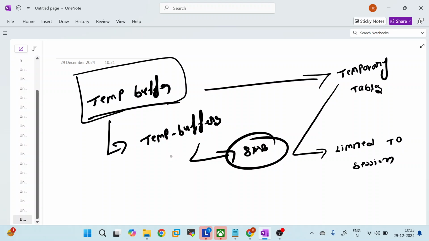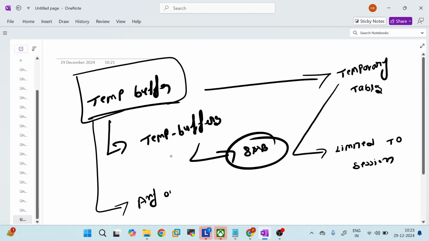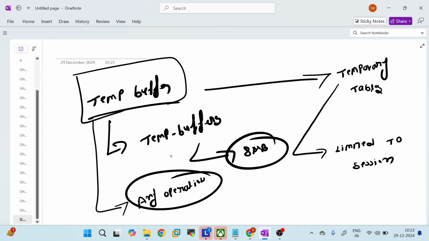So then what is the role of the temporary buffers? If you want to perform any operations on the temporary table, it can be a select, delete, insert or update, these temp_buffers will be used. So where will temp_buffers be used? Temp buffers will be used if you want to perform any operation on the temporary tables. It can be select, insert, update, delete, truncate, anything. These operations are going to happen in the temporary buffers. So this is about the temporary buffers in Postgres.